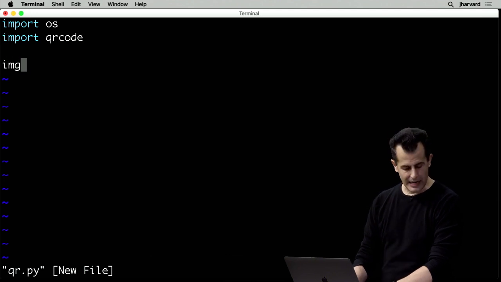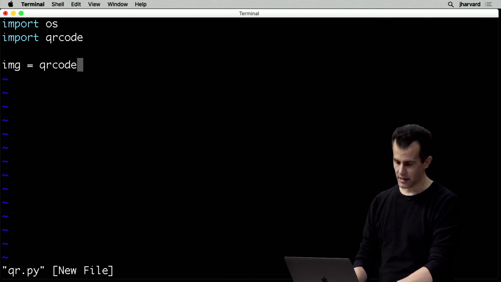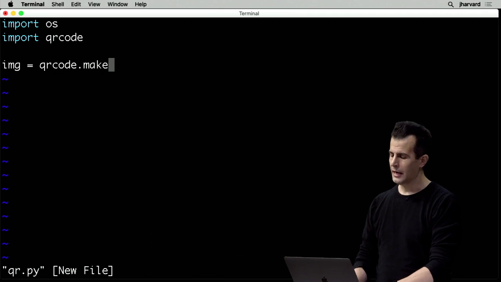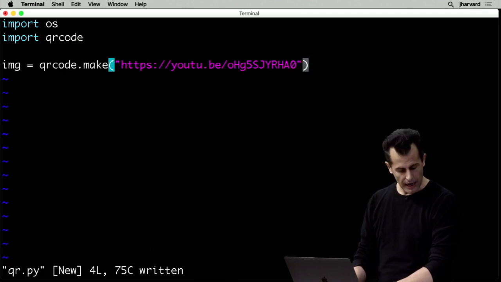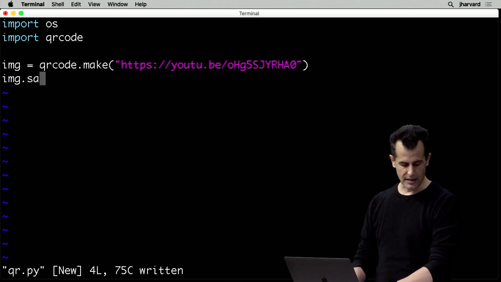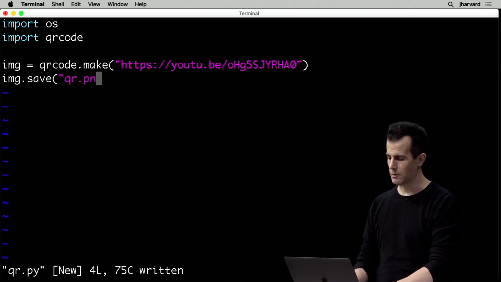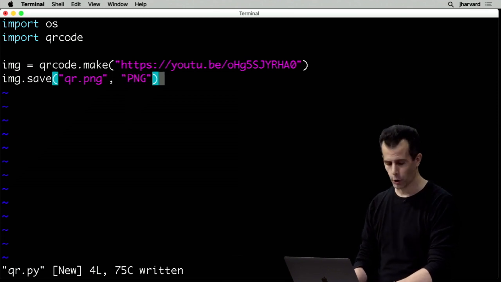Let me go ahead and create an image called qr that's assigned the value of qrcode.make. And let me paste in this URL of one of the course's lecture videos, for instance. And then let me go ahead and save this image as qr.png, portable network graphic, as indeed a PNG. Very popular file format for photos and other things.